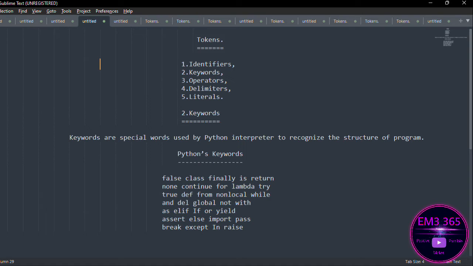Very simply, keywords are special words used by Python to recognize the structure of programs. These words have specific meaning for the interpreter. Here, we cannot use these identifiers for any other purposes. That is the main point. That is what a keyword is. Here I have given some keywords as an example.